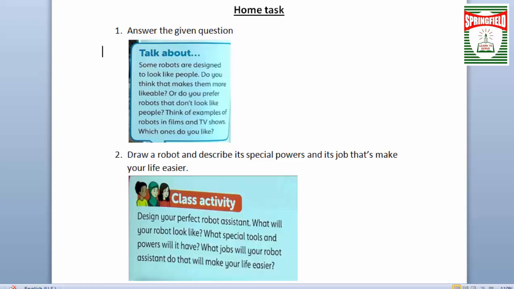Okay. In the second question, they are saying draw a robot and describe its special power and its job that makes your life easier. So you need to draw a robot, any type of robot you want to make. Okay, it's your choice. You need to write its special powers and its job that makes your life easier. So this is your class activity.